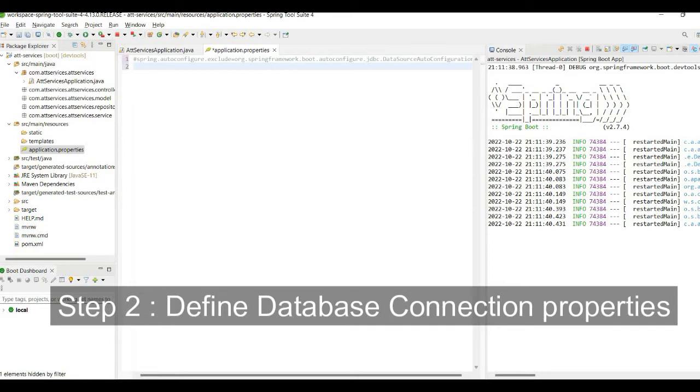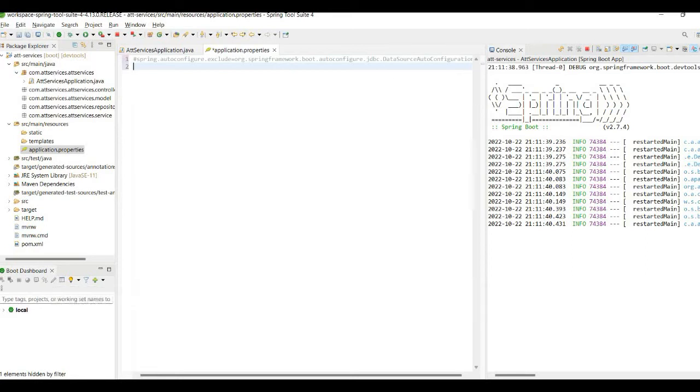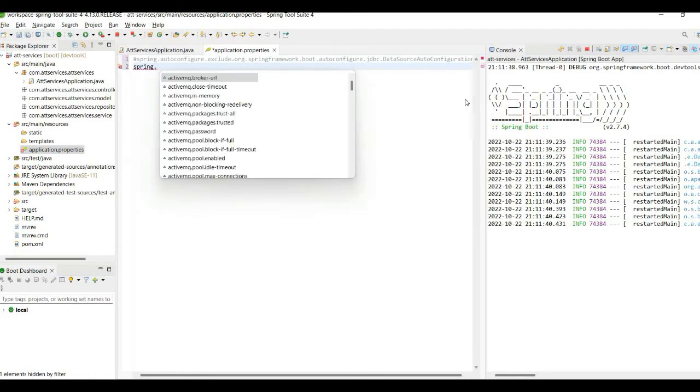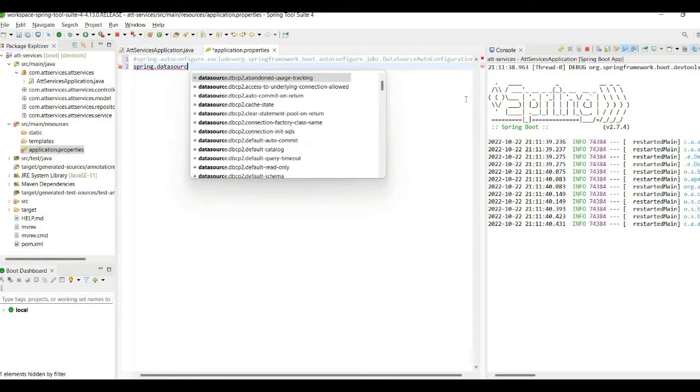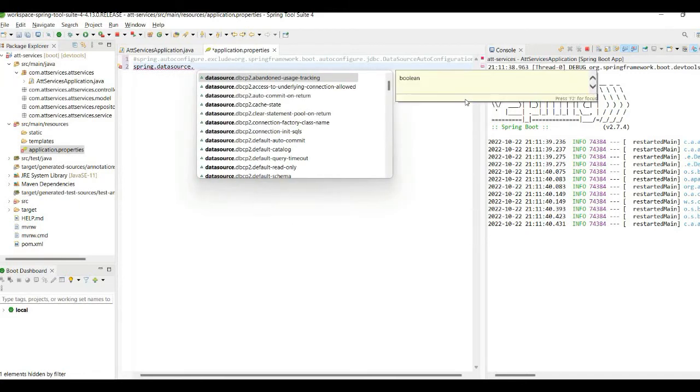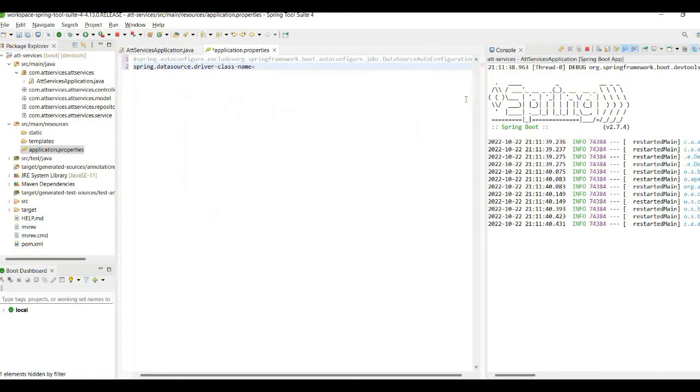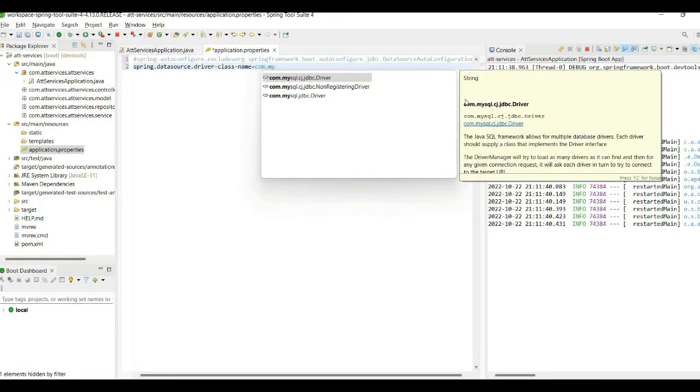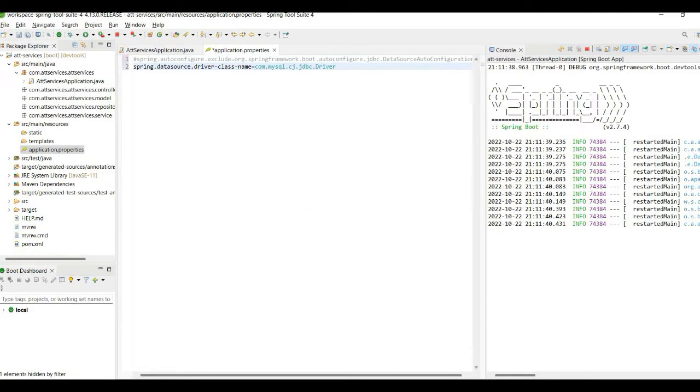So next is we'll put our properties. Okay, so what properties we'll be putting? We'll be putting our database properties, right? So the first property that we are going to put is Spring data source. So let's write spring dot data source dot URL. This is the first property, right? Sorry, we can first give driver class, then we can give URL. Okay. So what is the driver class? So here for MySQL, I'm using com.mysql.cj, this one.